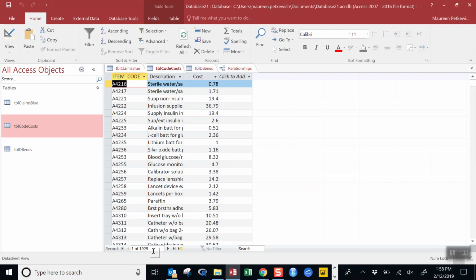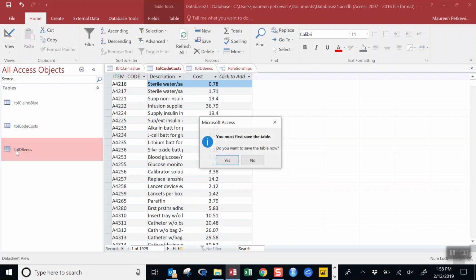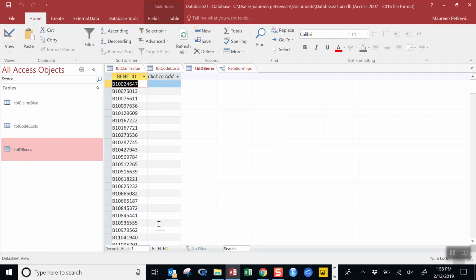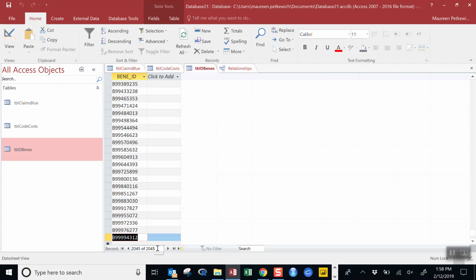For code cost, the count of rows is 1929. And then for the dead beneficiaries, let's see, we have 2,045.